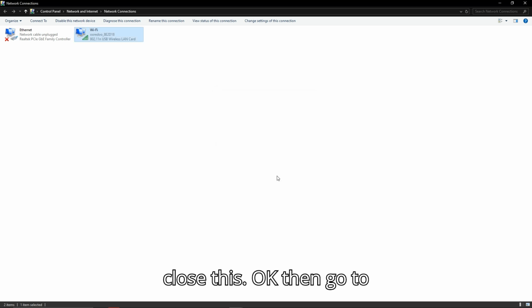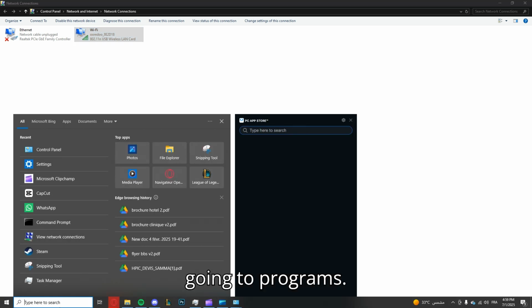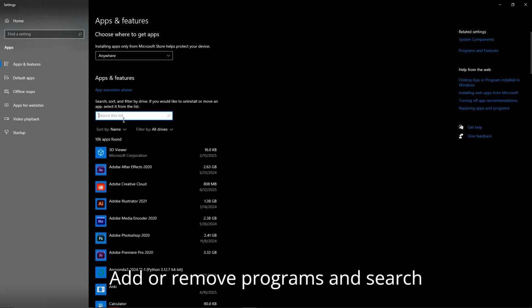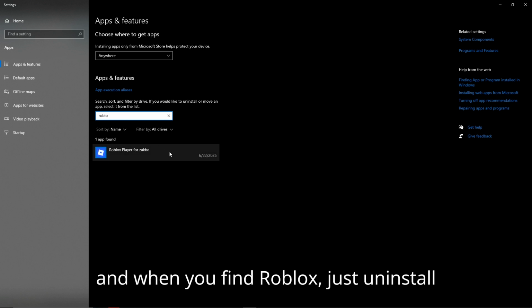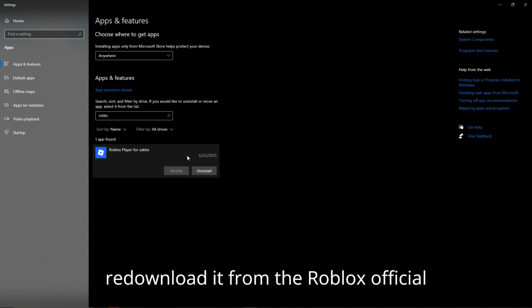Okay. Then go to your Roblox and uninstall it by going to programs, add or remove programs, and search for Roblox. And when you find Roblox, just uninstall it like that and re-download it from the Roblox official website.